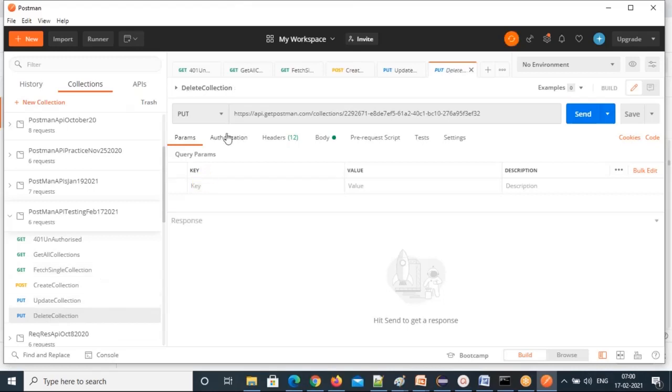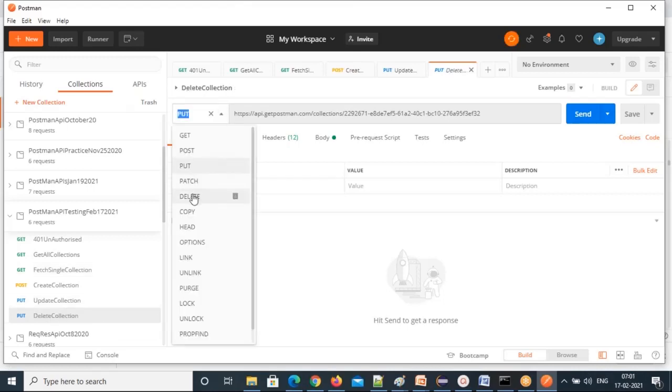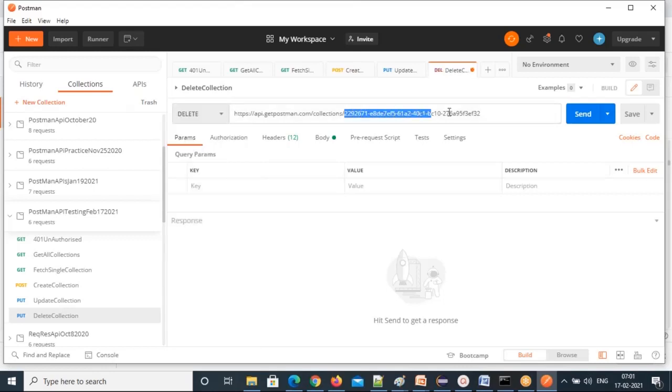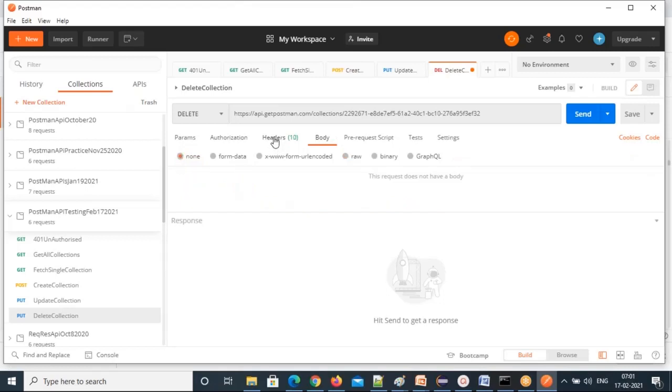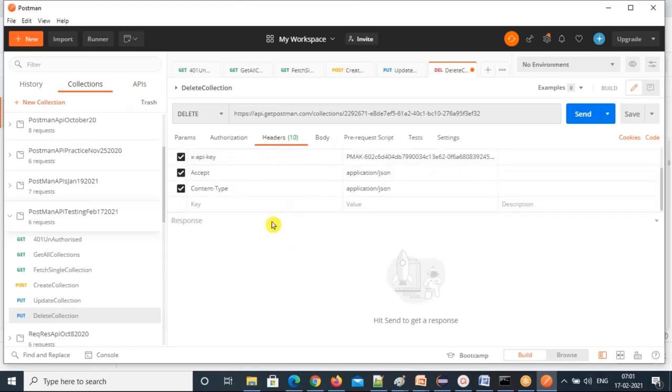Here, instead of put, you have to select delete. The same collection we are deleting. Body we don't need for this, you can say none. Headers are mandatory, you can keep them and save it so that you will get the delete option. See that delete on the left hand side, below your collection. Then click on the send button.